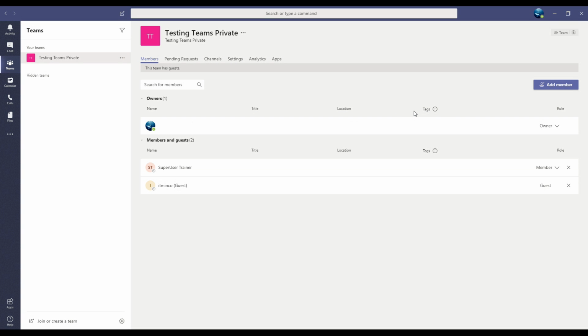Next, team owners can remove members from a team. All you need to do is click X on the right side next to someone's name to remove them. And this is only going to be there if you are the team owner.